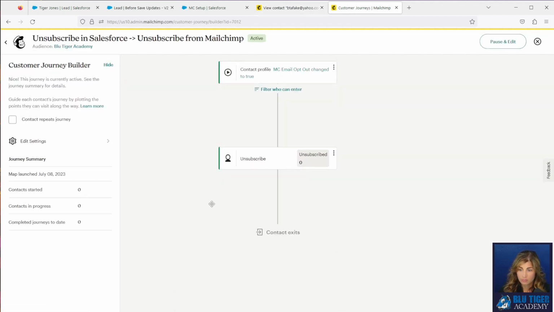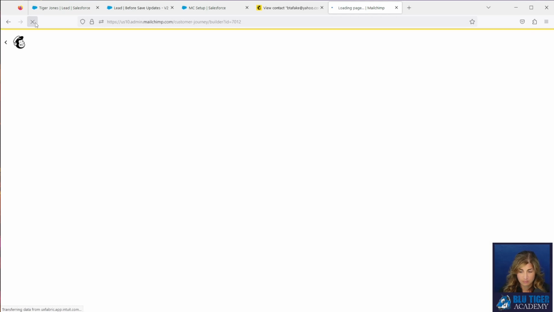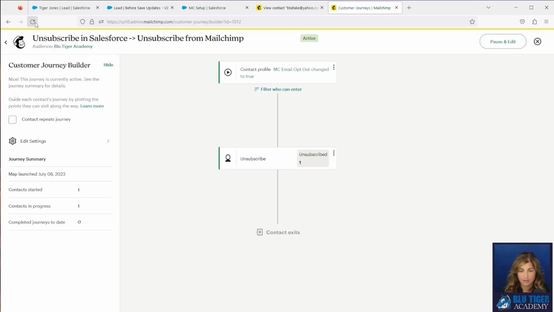Next, we're going to come here and we're going to wait several minutes. It takes probably anywhere from 2 to 5 minutes for the contact to come into this journey and then to be unsubscribed. Okay, it's like watching paint dry, waiting for this to get updated. All right, what you'll see is that you can see the contact starts the journey, contacts in progress, and then we can see that one contact was unsubscribed.